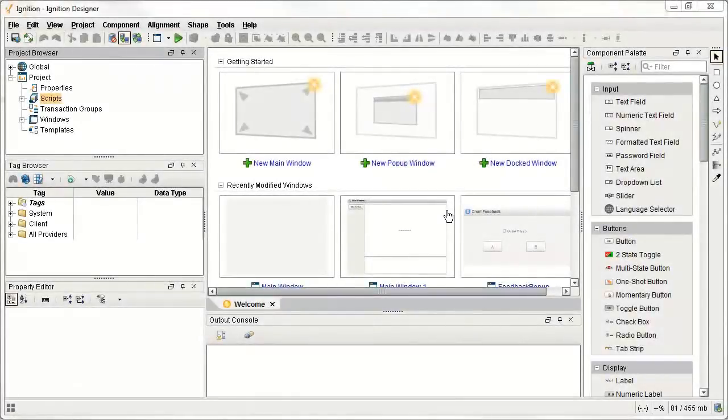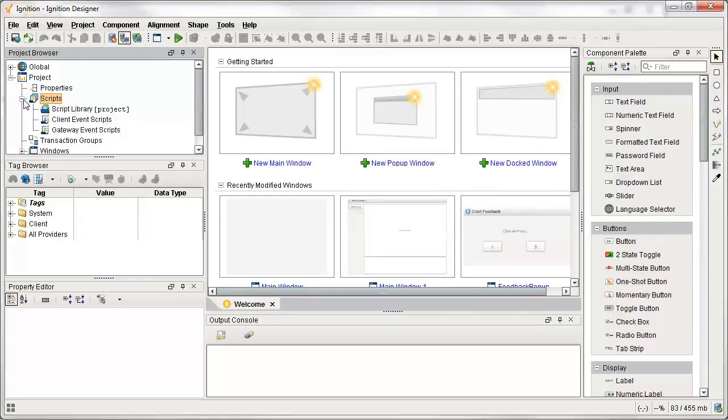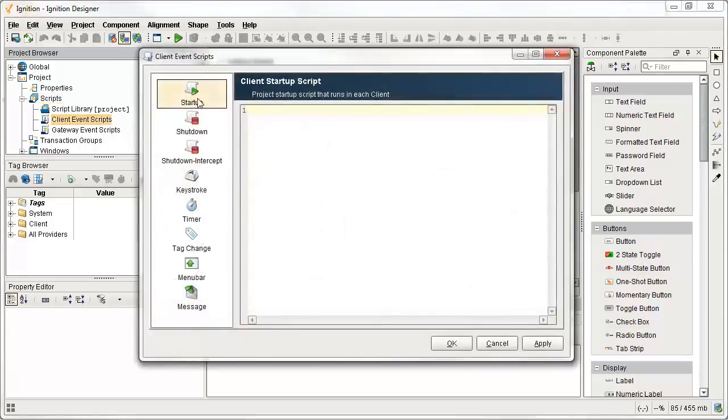If you need to run some logic when your client starts up or when the gateway is starting, you can use startup scripts. So the client event scripts has a startup script, as does the gateway event scripts, and of course they run at very different times. The client event scripts version of a startup script will run every time a client is launched. And this logic is run right after the login. So right after the user logs in successfully, the client startup script will run.